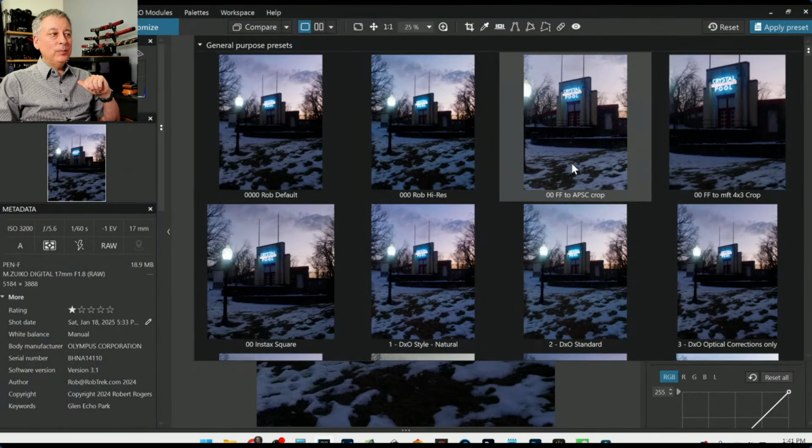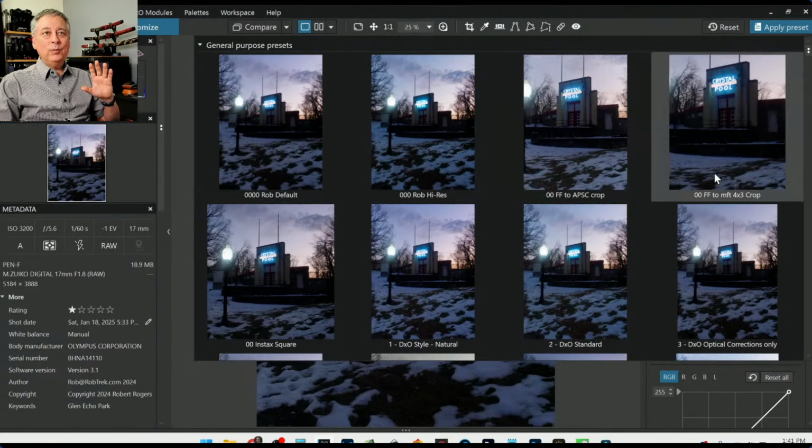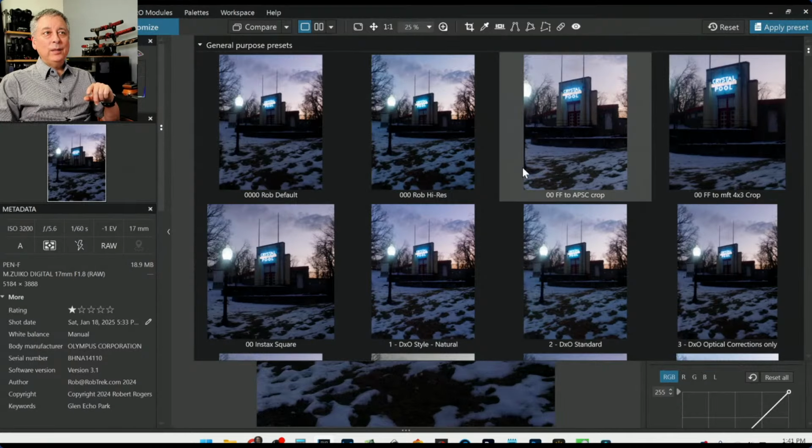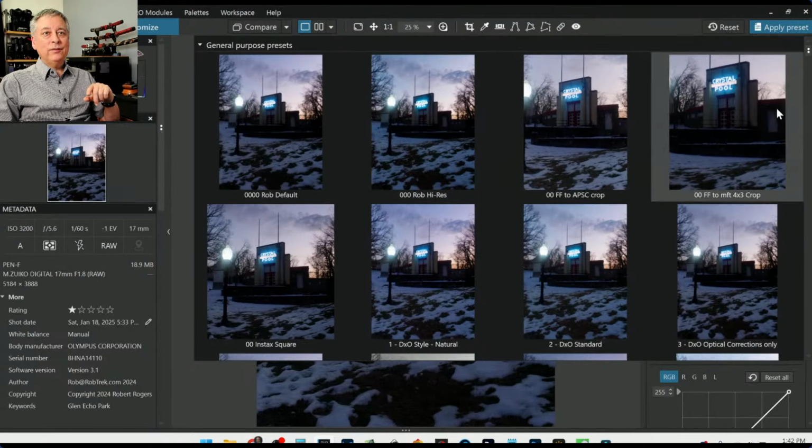And then I also have a couple other presets here because I do have some full frame cameras where I can convert the full frame field of view to an APS-C crop or to a 4:3 crop. So here you can see, here's the original image. If I was shooting APS-C, it would be this size, and if I was shooting micro four thirds, it would be cropped down to this level.